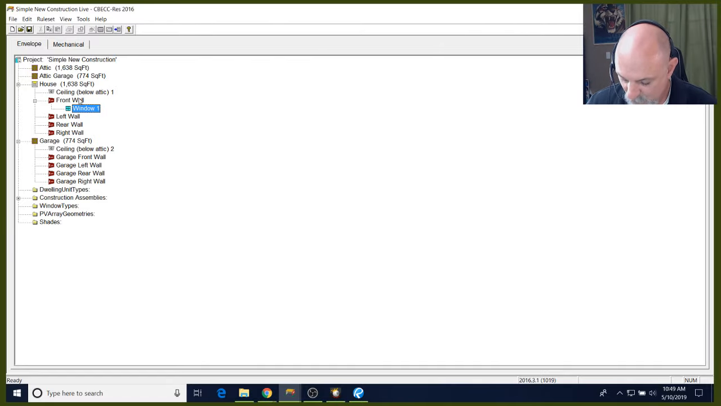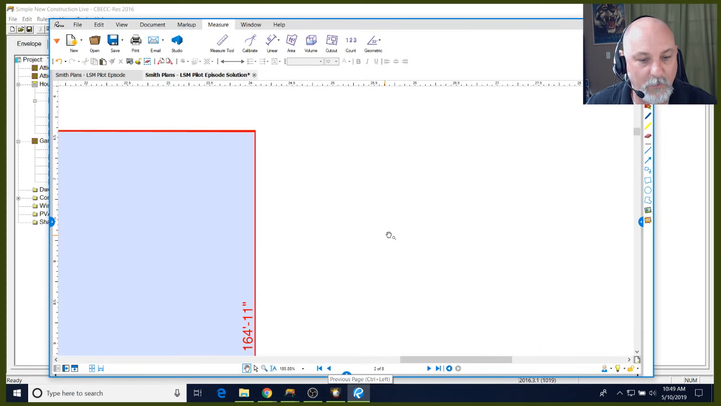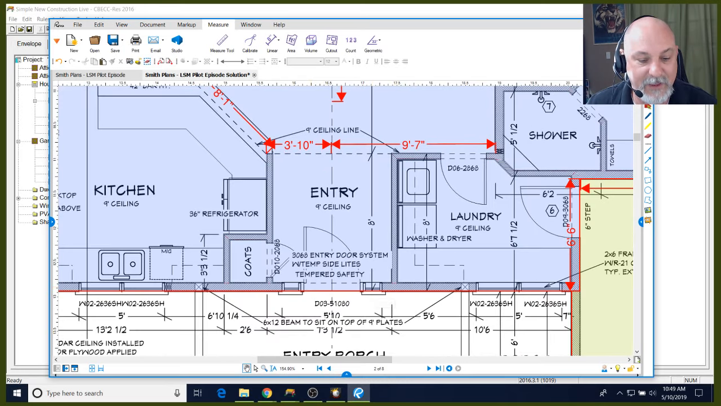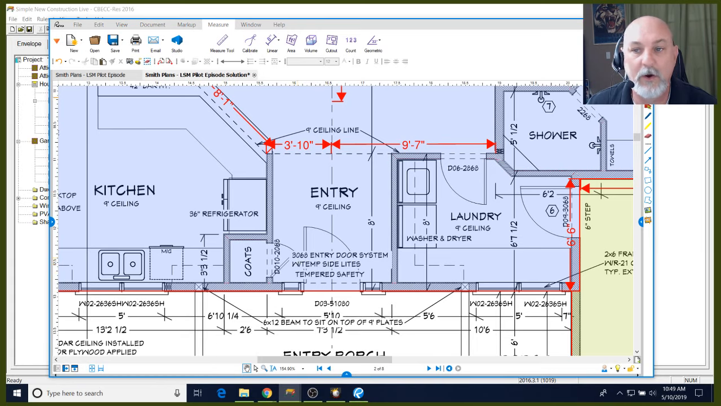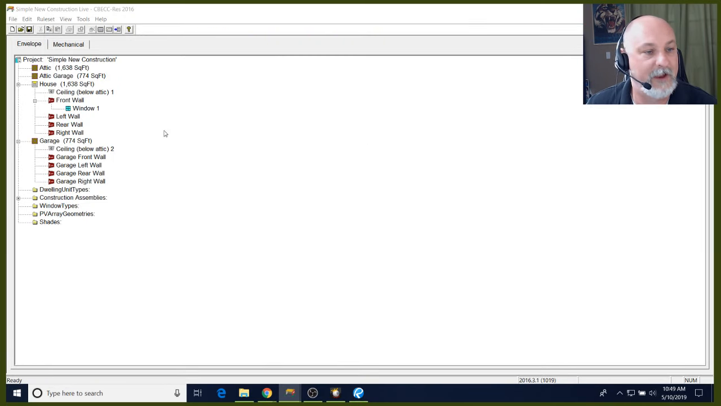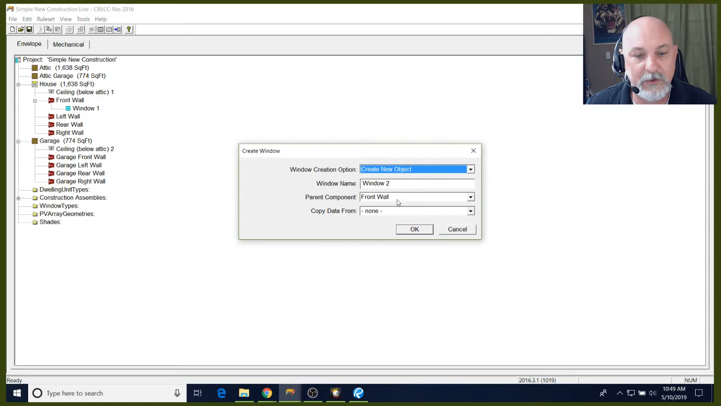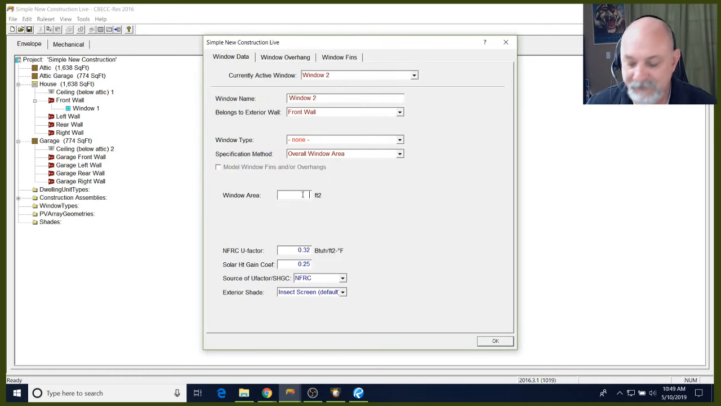My next window is that side light. Remember in our takeoffs, we went to that, and I told you I'm going to use a default value for that. Here is the process that I would go through for defining that default value. So I'm going to enter a window. I'm going to call it window 2. I'm going to enter it by window area. I'm going to say it's 7 square feet.